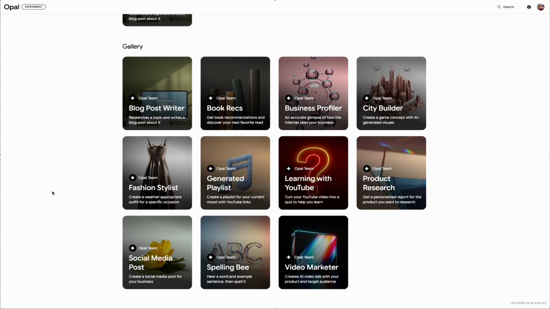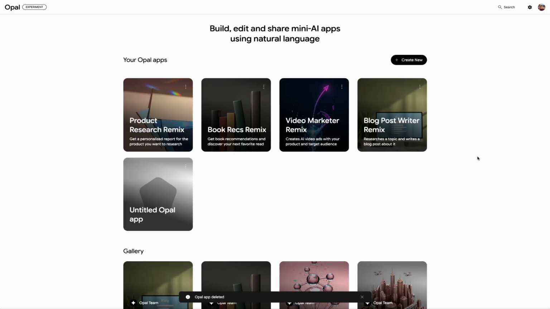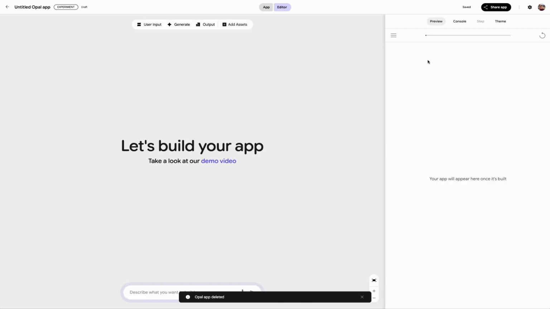There are other apps in here, like the Fashion Stylist, Social Media Post Creator, Marketing Ad Generator. Or you can create your own app from scratch. The opportunities really are endless. Remember, it's still in beta, so sometimes it misses the mark a bit, but I'm really excited to see this continue to develop and what people make with it.